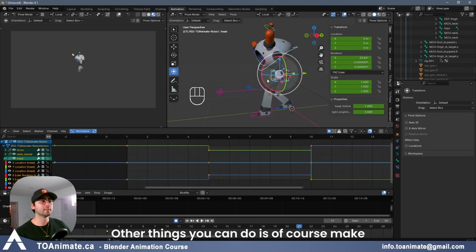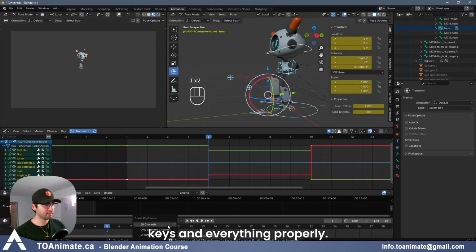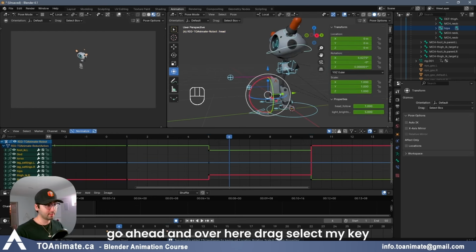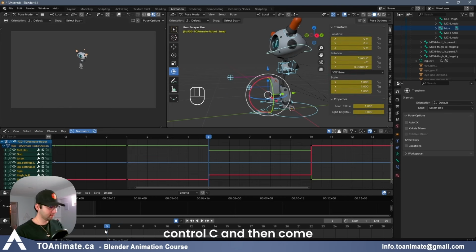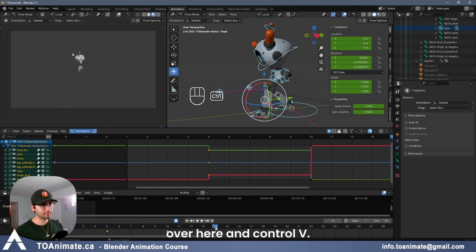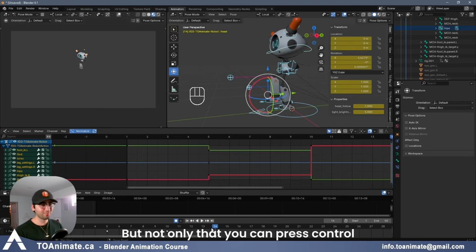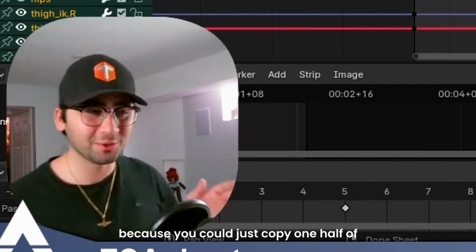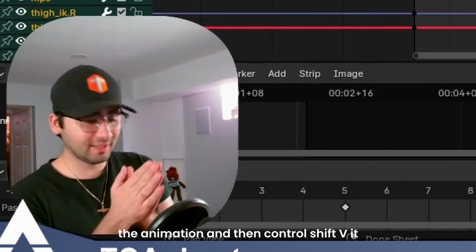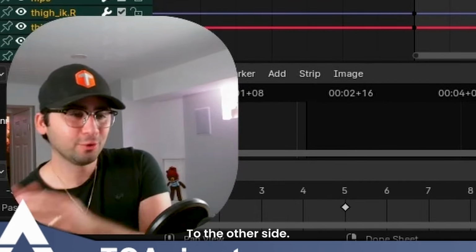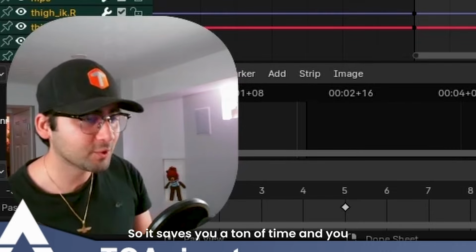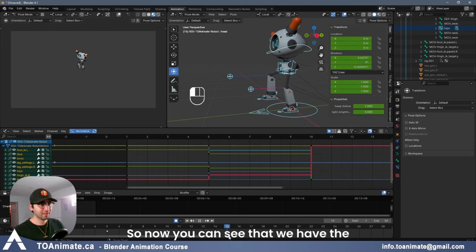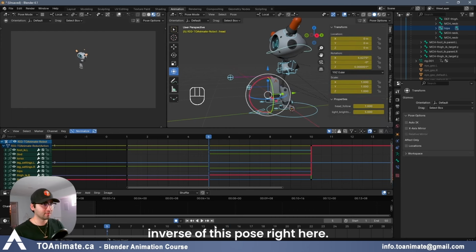Other things you can do is, of course, I can make sure everything is selected, and I've set keys and everything properly, my cursor, my viewport, there we go. You can actually copy paste keys. So I can go ahead and over here, drag select my key, Control C, and then come over here and Control V. But not only that, you can press Control Shift V to paste the inverse. So this really helps with walk cycles because you could just copy one half of the animation and then Control Shift V it to paste the inverse to the other side. So it saves you a ton of time and it's built in. So now you can see that we have the inverse of this pose right here. I'm gonna go ahead and delete this.